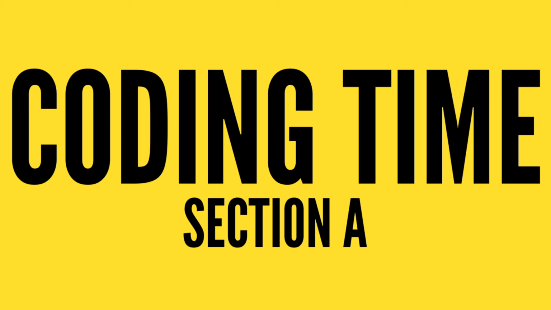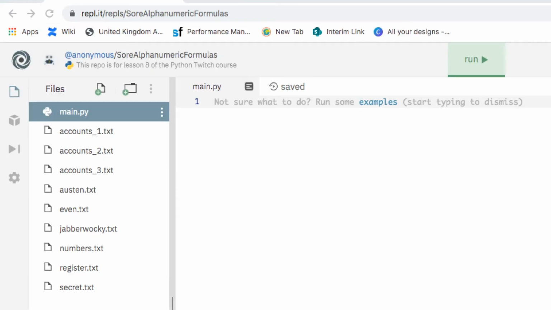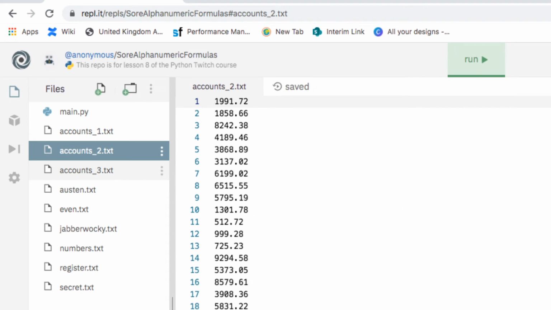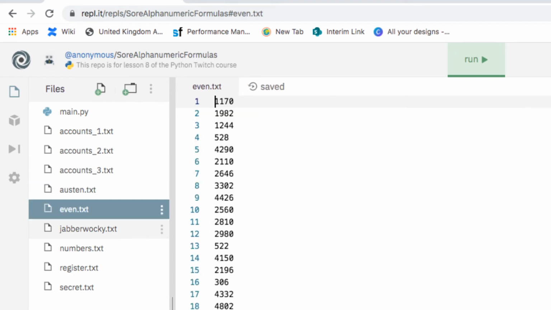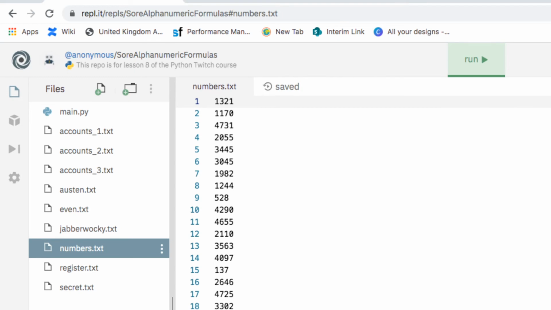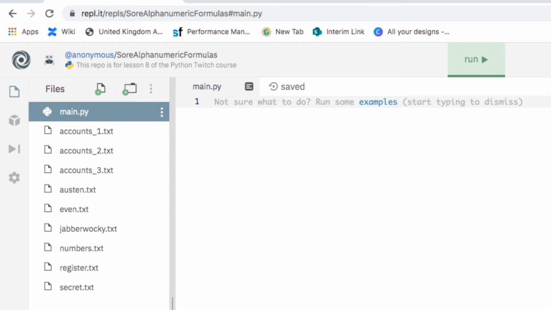So if you click on that link, press fork, and then you can start putting your code into the main.py. Once you've forked it, you should see on the side you'll need these text files to be able to do the questions. And you write all your code in here, and if you name the files exactly as they're named here, it will go through and find them.